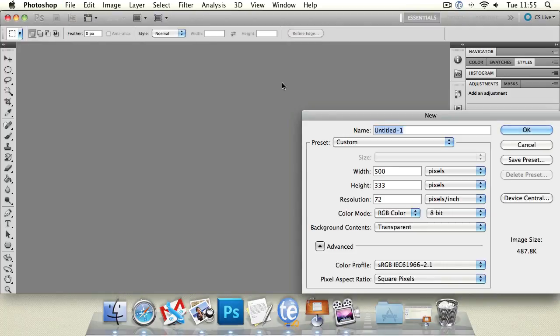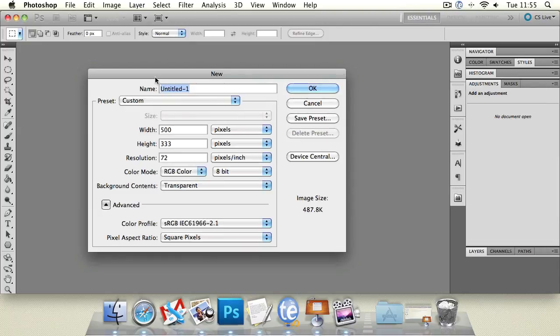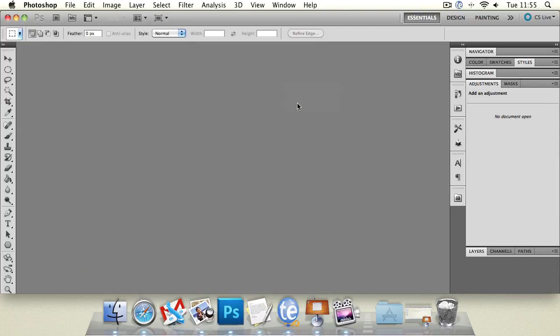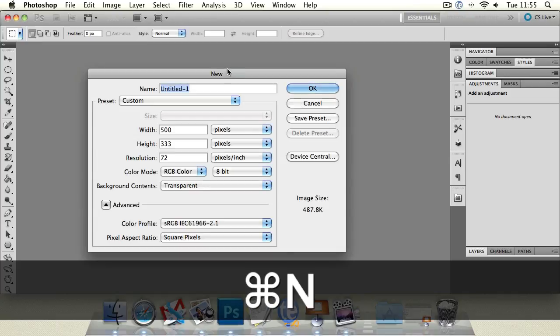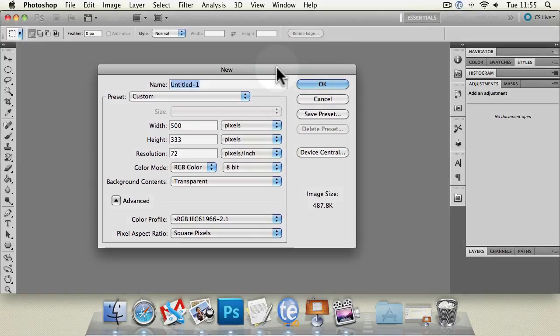To create a document you need to go to File and New, or alternatively you can press Command and New, or Control and New if you're on a Mac. Throughout the course we're going to show you keyboard commands wherever we can, because it really does speed up the whole process of working within Photoshop. So keep your eyes and ears out for those. They do pop up on the screen so you'll be able to see what you need to press.